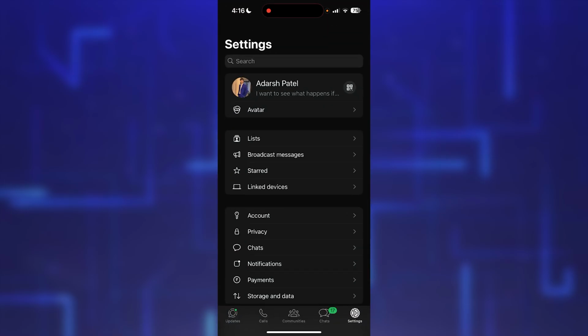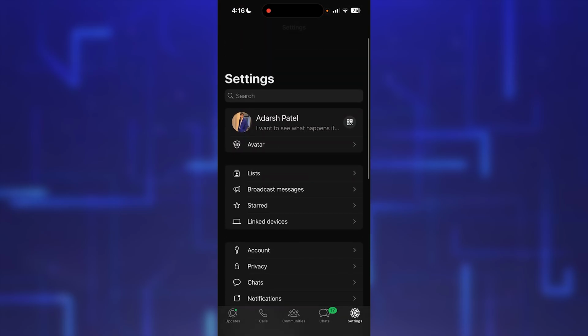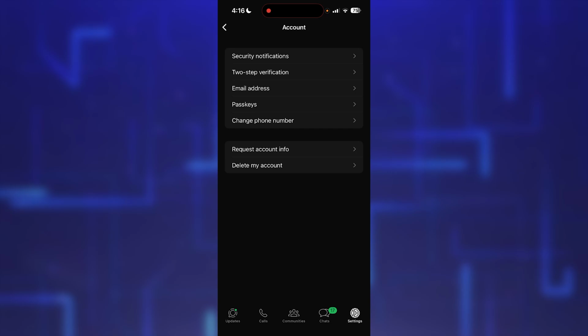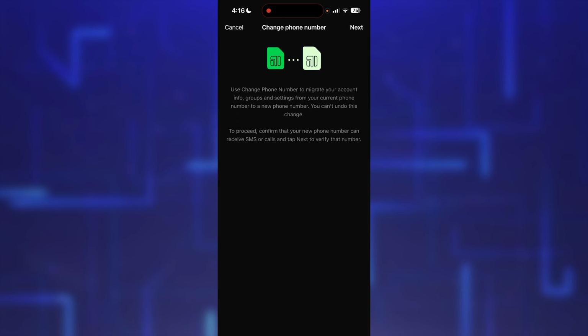Now in order to do it, simply open WhatsApp and go to the WhatsApp settings. It will look something like this. Here you need to scroll down until you see this option of account. Simply go to account, and right there you'll see this option of change phone number. Simply click on change phone number.